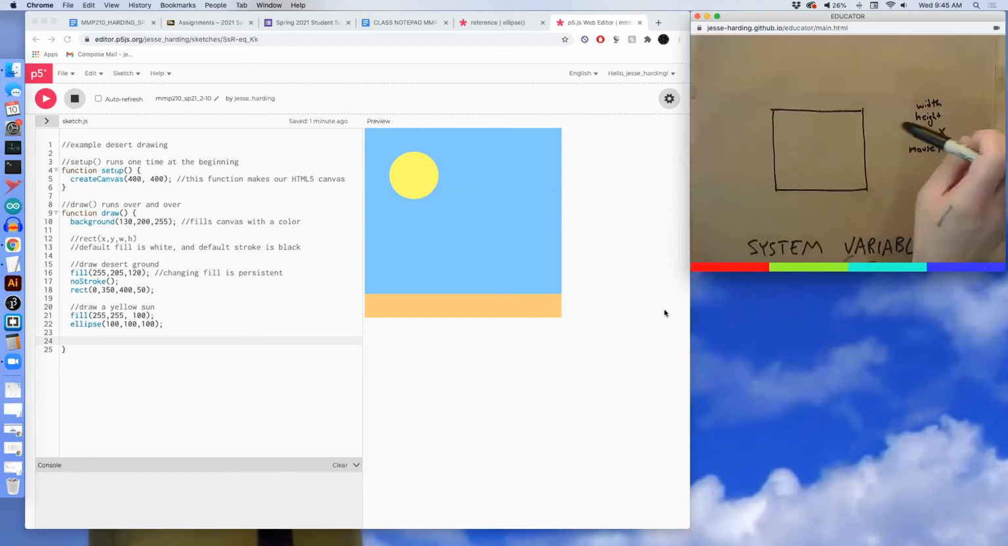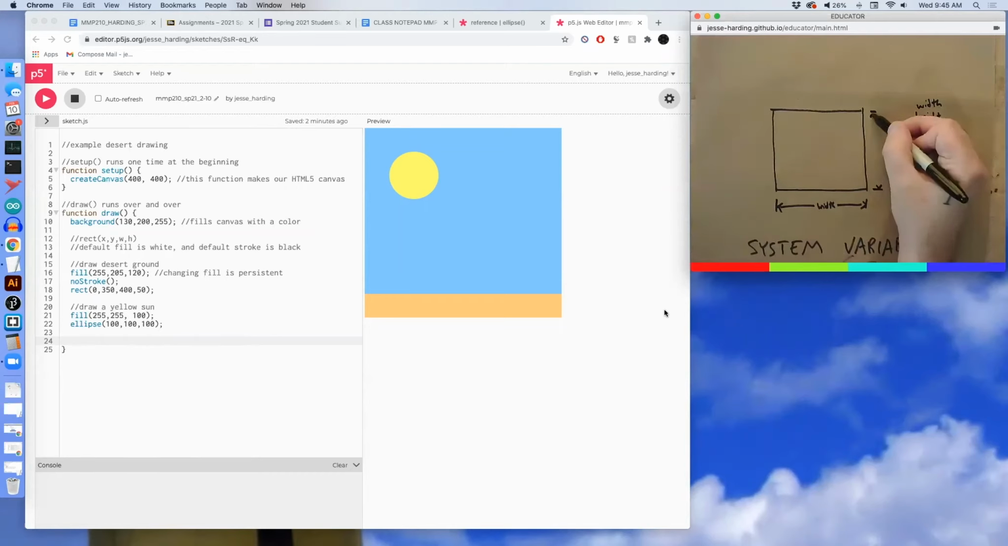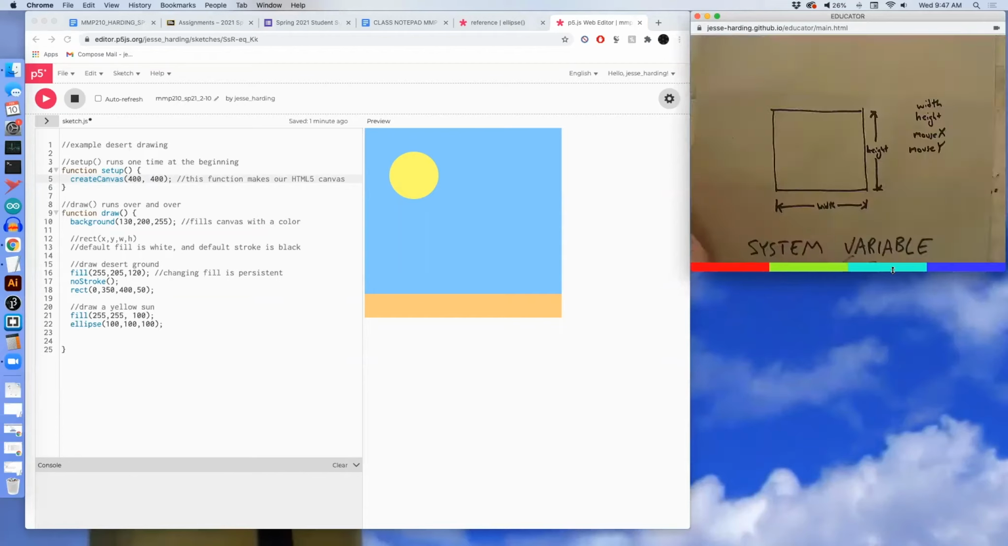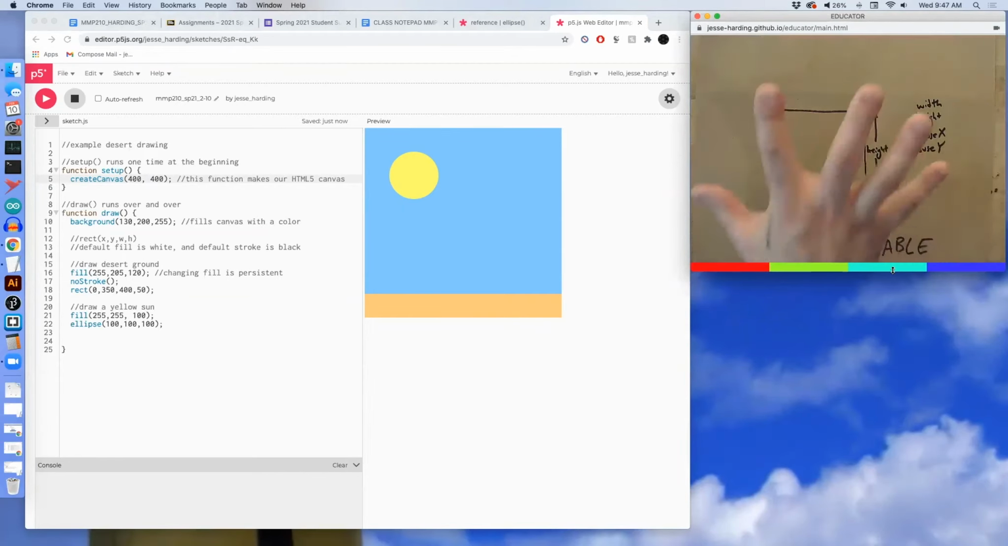So if we ask the program to tell us the width, it knows the width of our canvas. And we can return the height of our canvas. My height is 400 as defined by this parameter right here. And my width is defined right here. So I have those system variables of width and height. Those are built into P5.